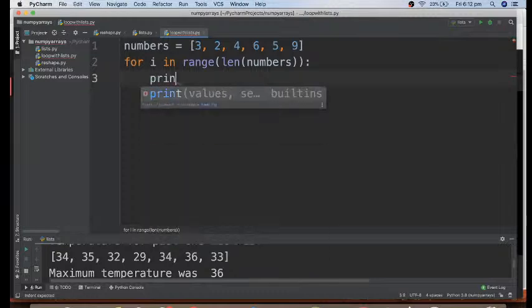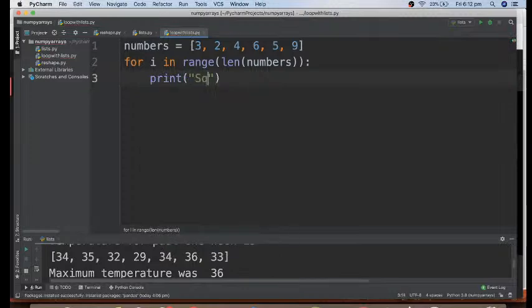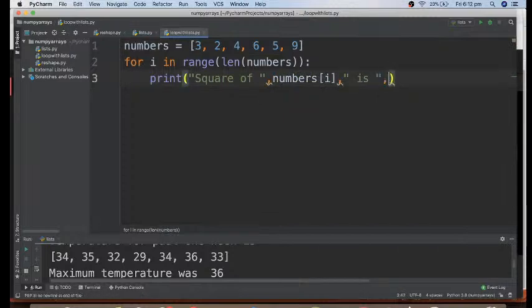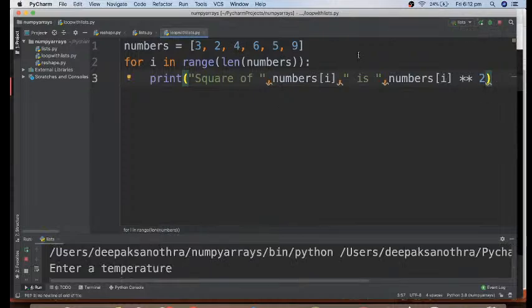And you want to print the square. So I can write here: square of numbers[i] is numbers[i] raised to the power 2. Now numbers[i] means when i is 0, numbers[0] is going to be 3. When i becomes 1, numbers[1] is going to be 2. When i becomes 2, numbers[2] is going to be 4. So like this.